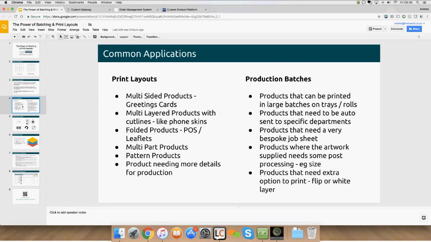So production batching, as we'll show you in a minute, has lots of elements you can add. So you can create your own bespoke job sheet, really. So anything you want to put on, you can put on with the artwork. Products where the artwork supplies need some post-processing, e.g. size. This is quite an interesting one.